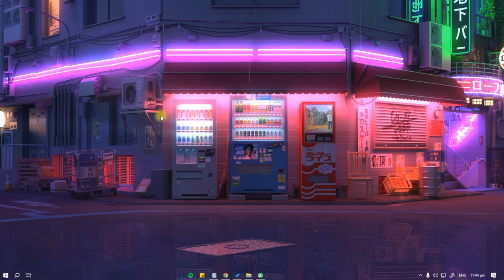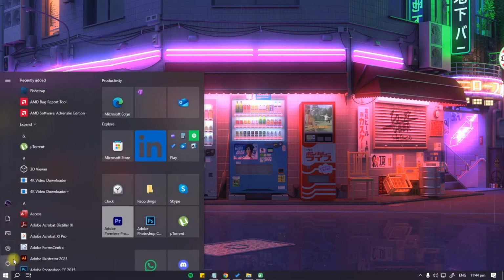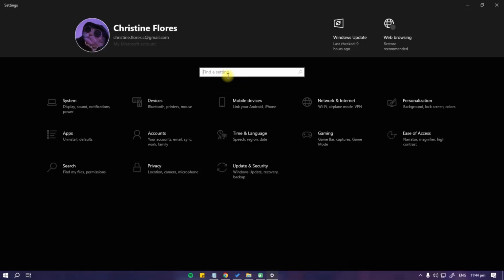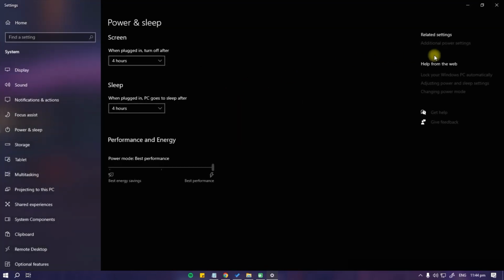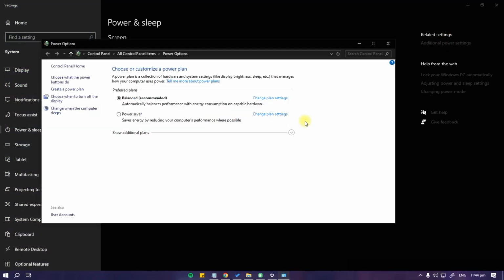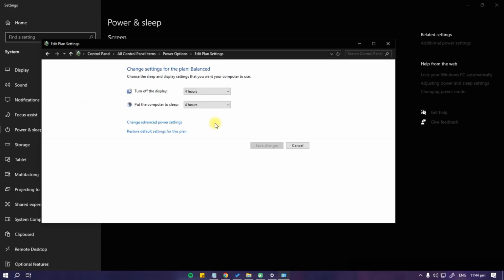The next thing we're going to do is click on the start icon and go to settings. We search for power and sleep settings, and from here we click on additional power settings at the top right part of your screen. From here, click on choose when to turn off the display from the left part of this tab. Once you're here, click on Change Advanced Power Settings.